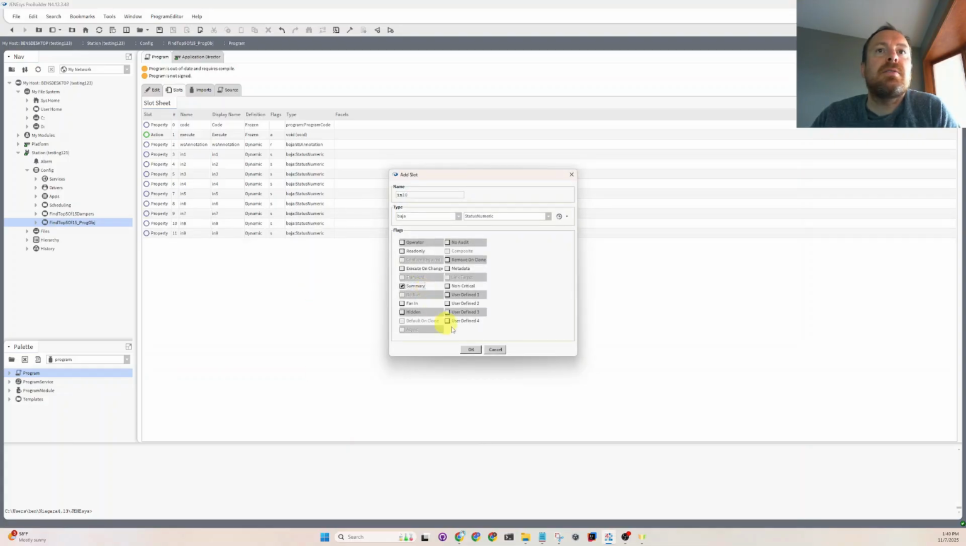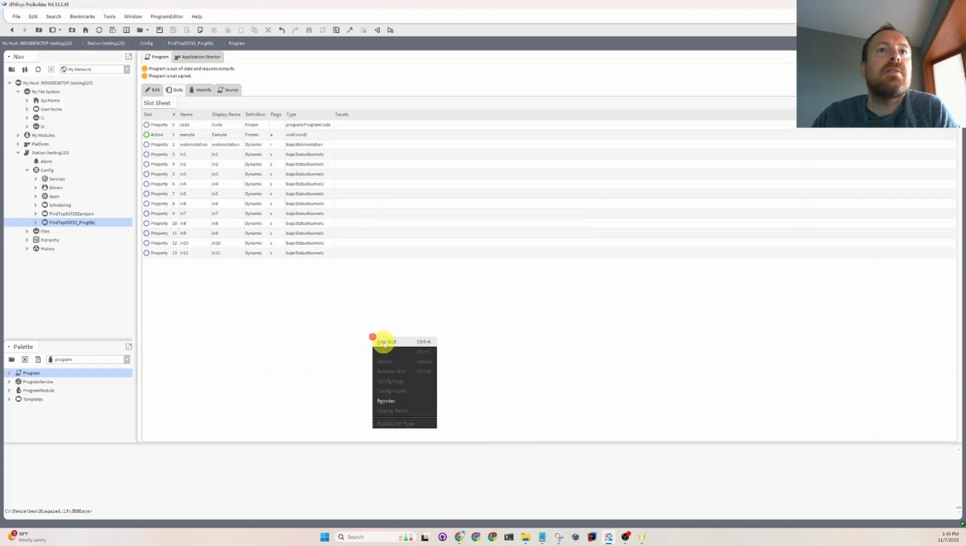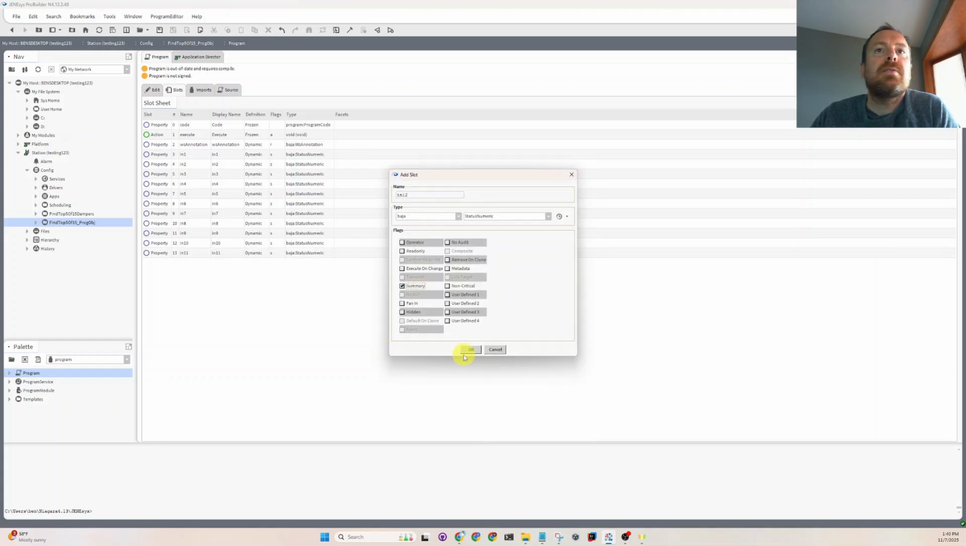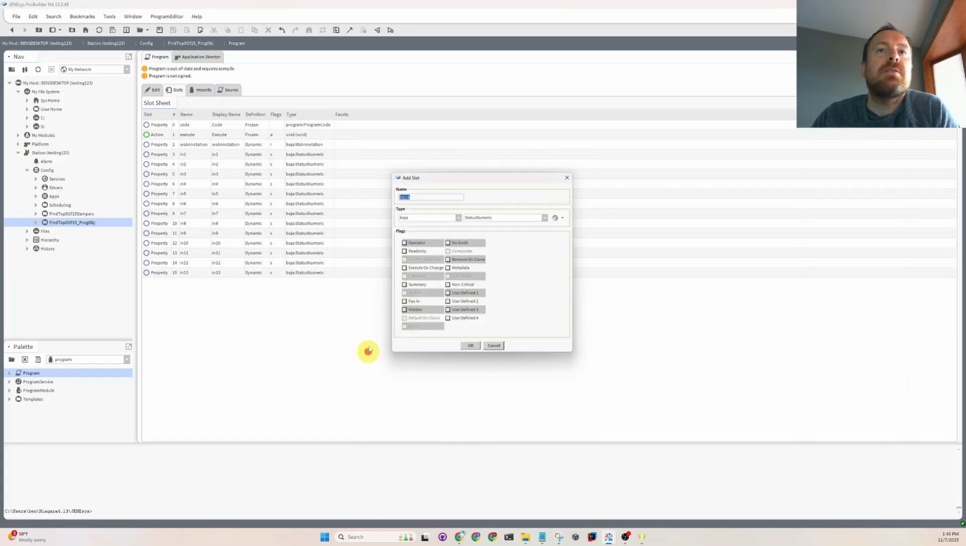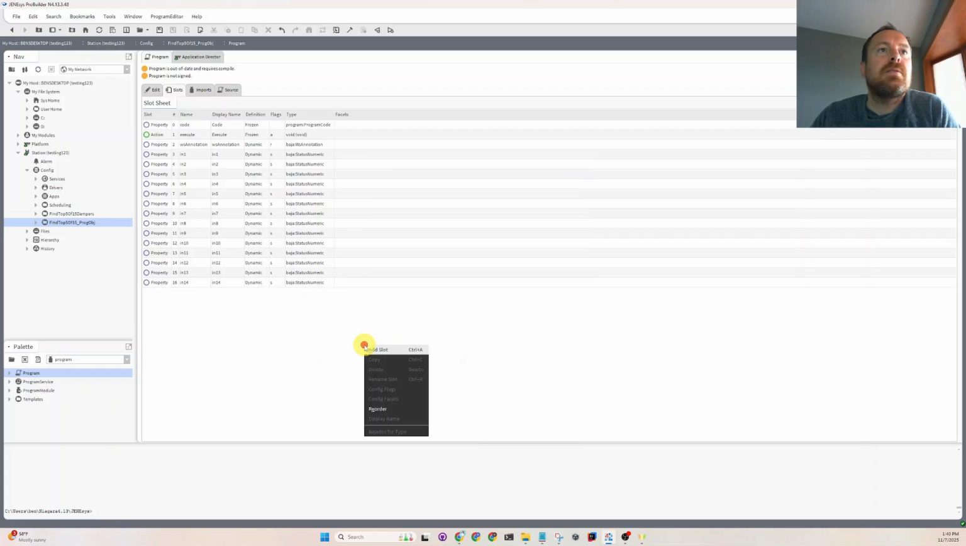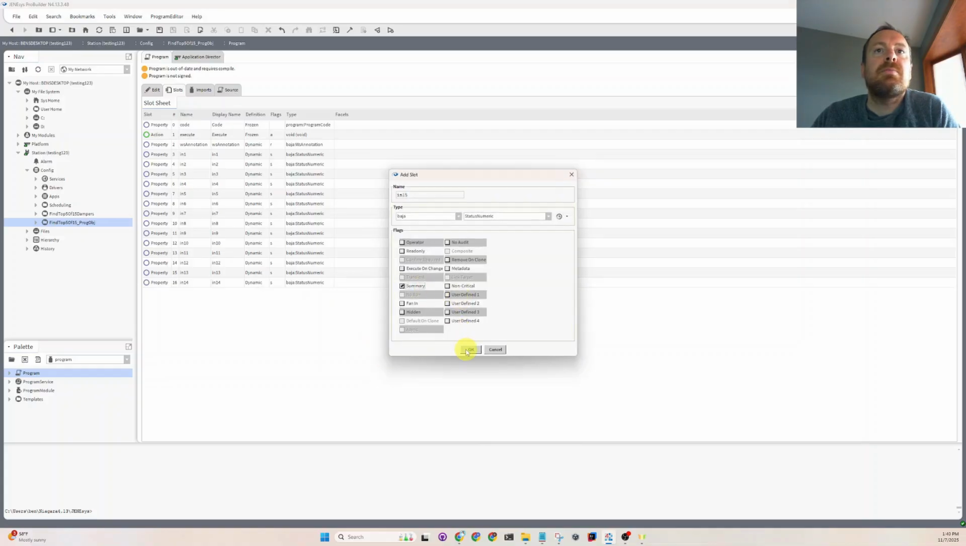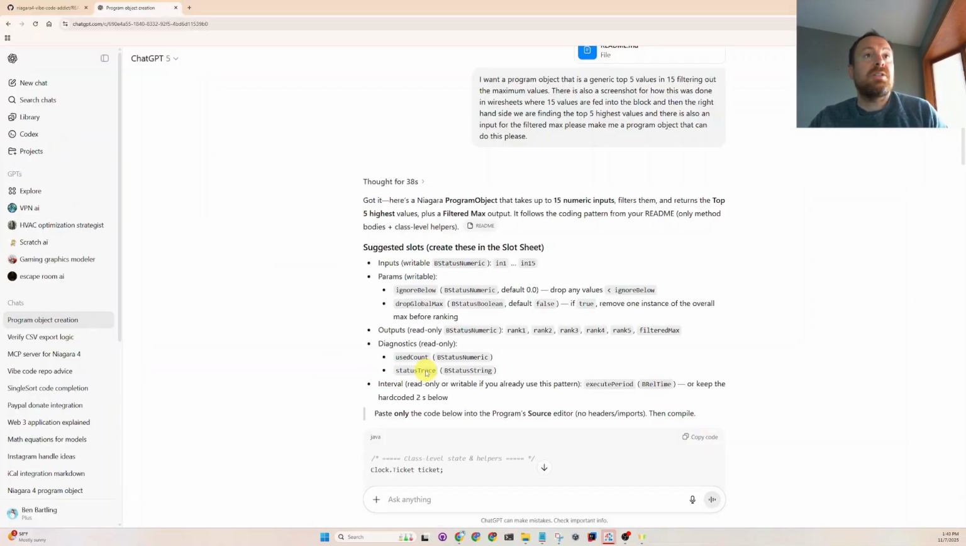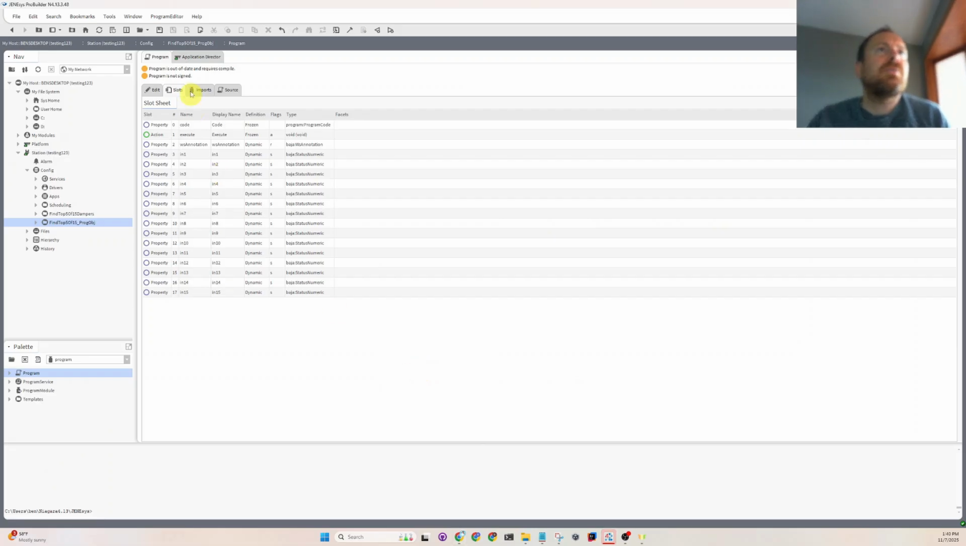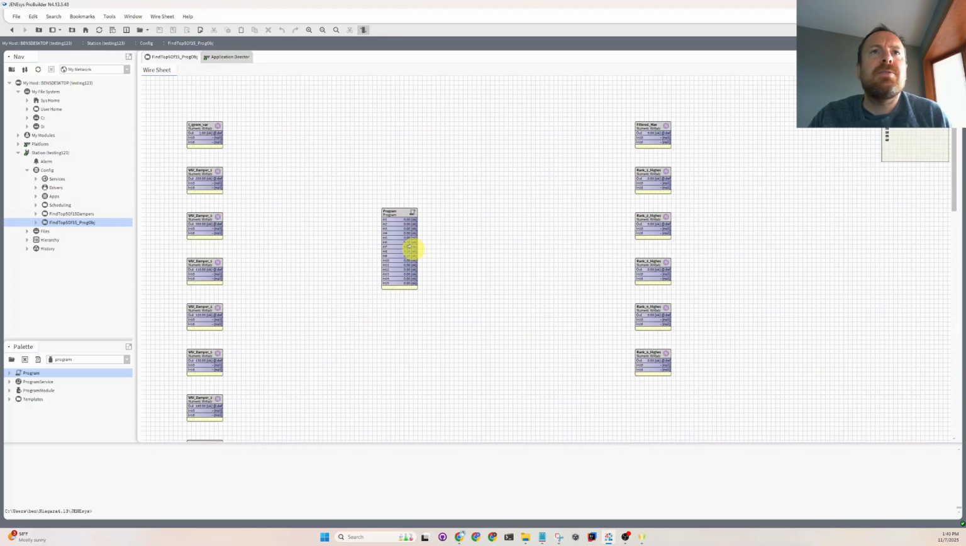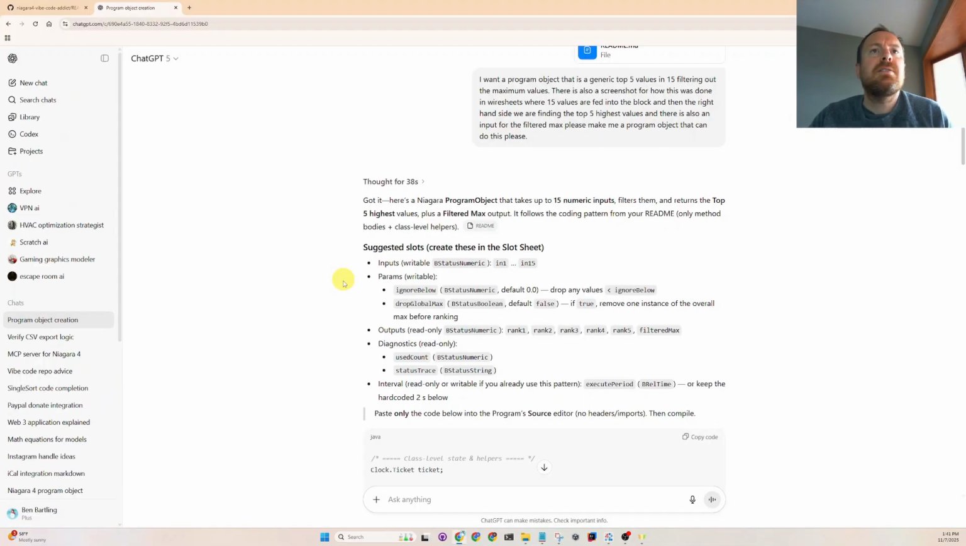Nine, 10, keep going, keep going. Okay, we got our 15 inputs. So just to show you what this will look like now, we've got our inputs that we can then wire in on the side.